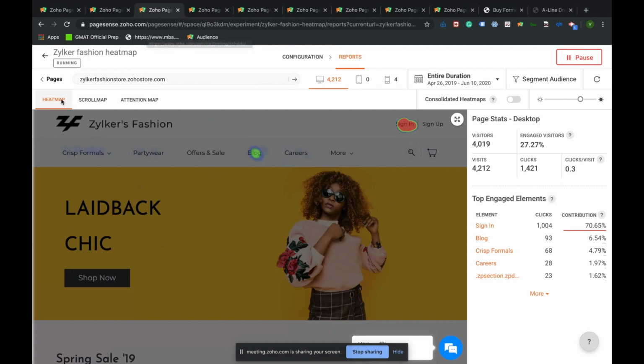So here we have the heat map, the score map, and the attention map. In the heat map, you would be able to see the visitors, the unique visitors that have visited this web page, and the engaged visitors. Those who have made a single click even on any element are considered engaged visitors, and we give you the percentage of that. And the visits, how many times they have visited, the number of clicks that have happened across your web page, and the visits per click ratio.